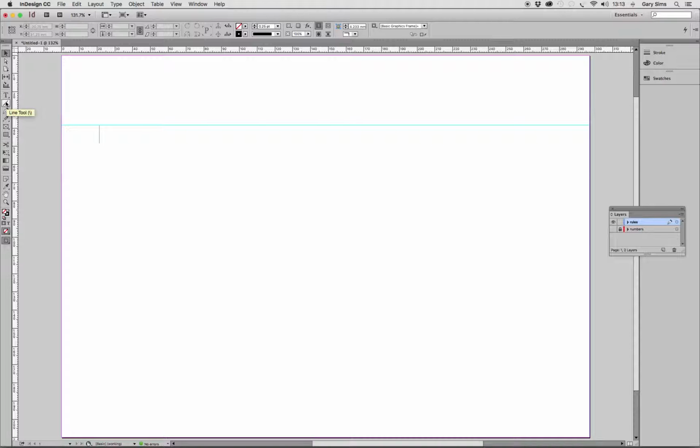That's easily achieved by getting a line segment, holding down the shift key, dragging a line of any length, and then telling that line in the length box to be 10 millimeters. Hit return, I have a 10 millimeter line, hit my V, I can drag that line up and it'll snap to the guide. I can delete that one as I've already done it here.